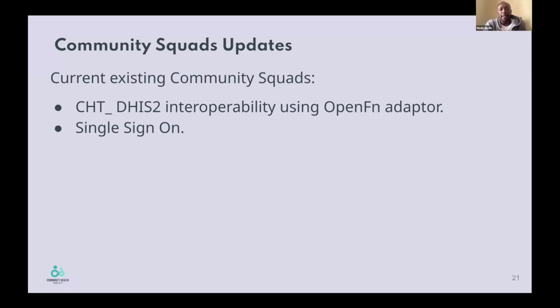The initiatives we are working on now are 2. The first one is the CHT DHIS2 interoperability improvement using the OpenFN adapter. With the OpenFN adapter, we hope it will be easier for partners to share data between CHT and DHIS2 in a more easy and scalable way. The team is currently working on mapping CHT data to DHIS2. The other squad is working on a single sign-on feature and is currently co-developing it.